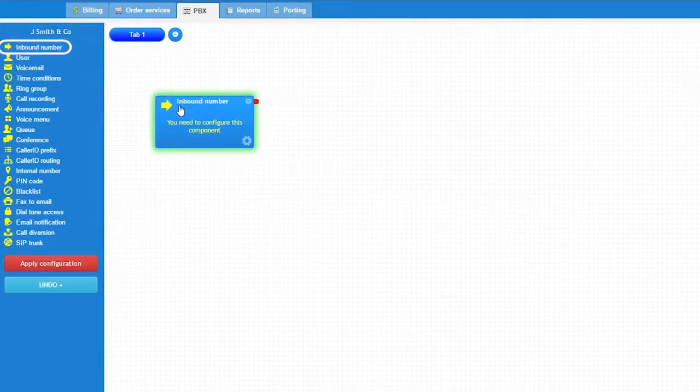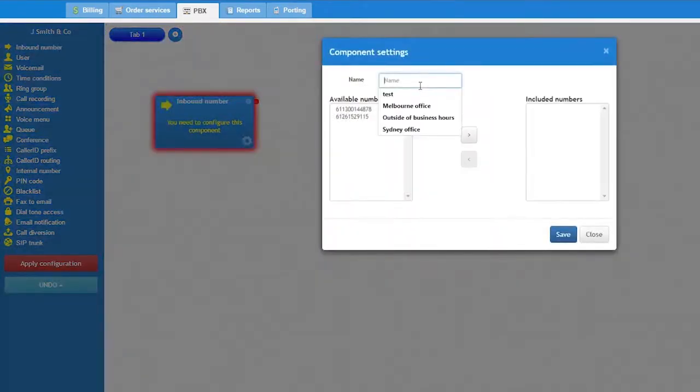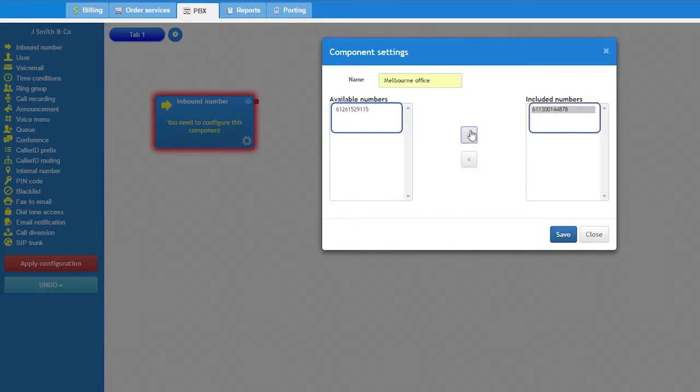Drag and drop it into the working area and click the gear button to configure. Type in a name for this object. Click on the number you previously purchased in the list of available numbers, and then click the right arrow button to include this number in the call flow.